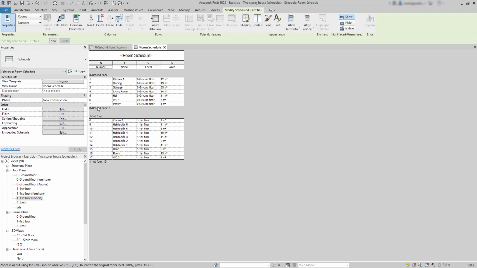Here we can see the title, 0 ground floor, the number of rooms, but nothing is shown for the area. Actually, if we want to calculate the total area, we need an extra step. And that's what we are going to see now.